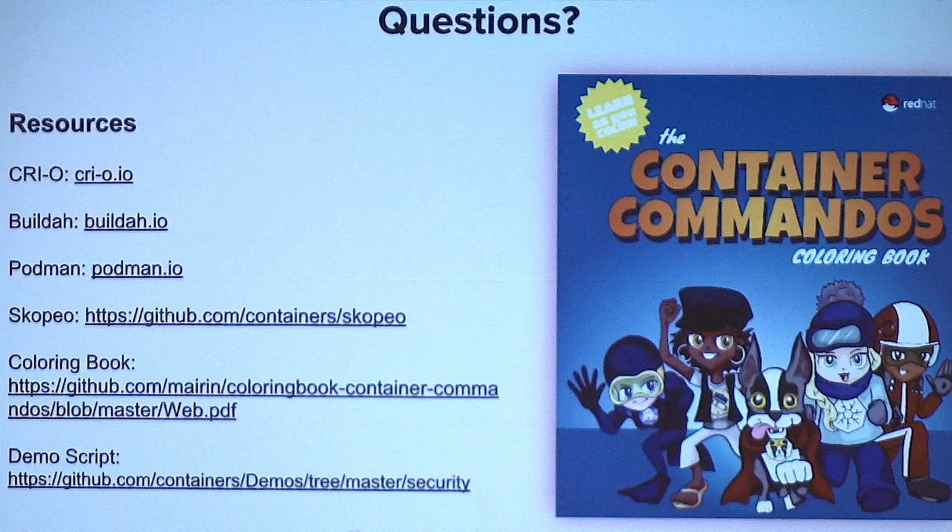Okay, and so these are all the resources we have available. We have websites for CRI-O, Buildah, Podman. They have a bunch of blogs in them, and they link to our GitHub pages. So we're obviously always looking for contributors. If you're interested in helping out, always take a look at that. And we have a pretty cool coloring book called Container Commandos. It highlights what each of these tools does in a very simple way and how they all work well together. We don't have hard copies, unfortunately, but you can go to that website and get the e-copy. And if you're interested in playing around with the script yourself and doing it locally, the demo script lives at that link over there. So you can always pull it down. It does the whole setup and everything for you easily.